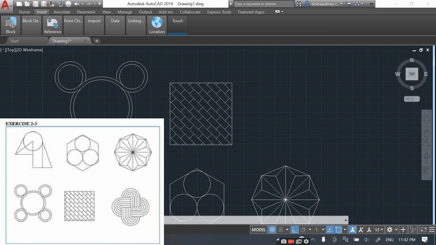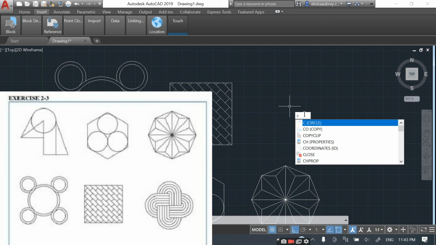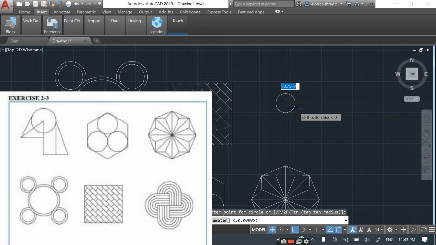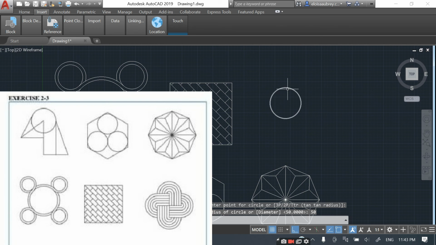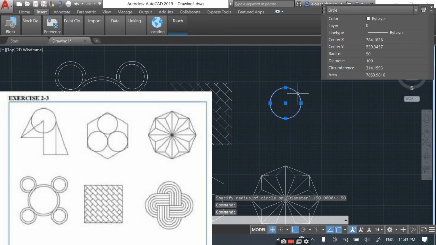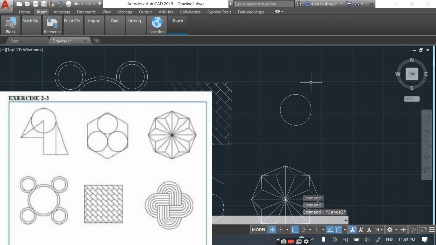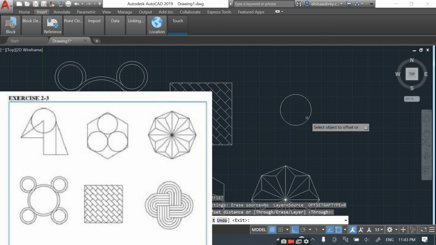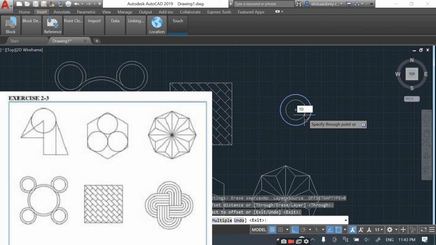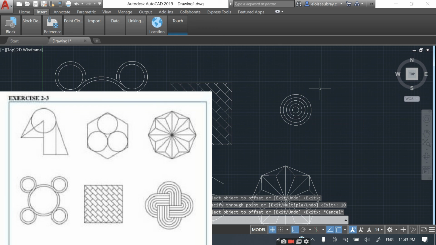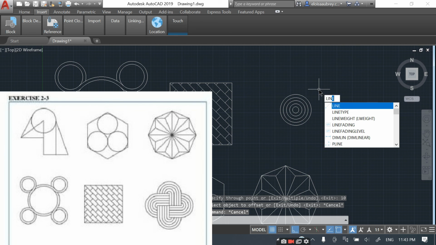So this is the last diagram that I will make. So first, type the circle, and make a radius of 50. I'll just move it a little bit lower, and offset for about, enter through, select the object, 10, and enter again, 10, enter again, 10, enter, and the last one, 10, enter.